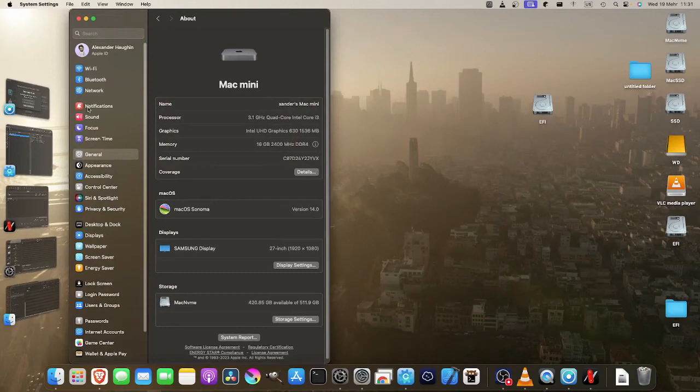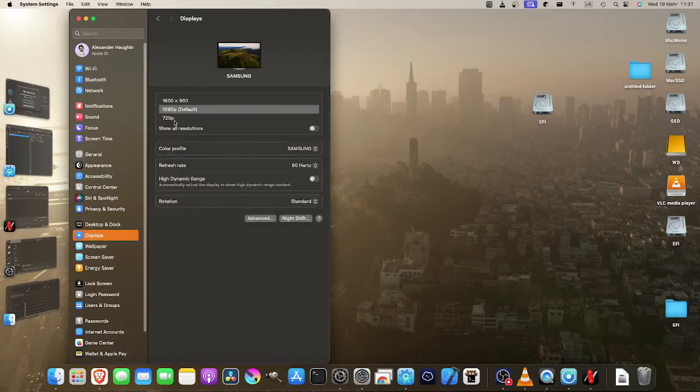If I go to displays, well, actually it's 1080p by default. It can go higher, but when you go higher, it doesn't seem to detect it as well. It's a bit funny, this monitor, because it's also a smart TV.